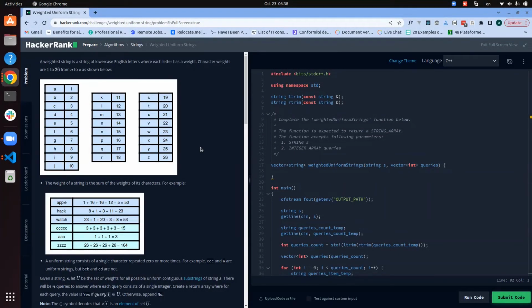Hello everyone. Today we are going to go through the Uniform String problem, which is a problem under the string section of algorithms on HackerRank. So without wasting time, let us have a look at the problem statement.